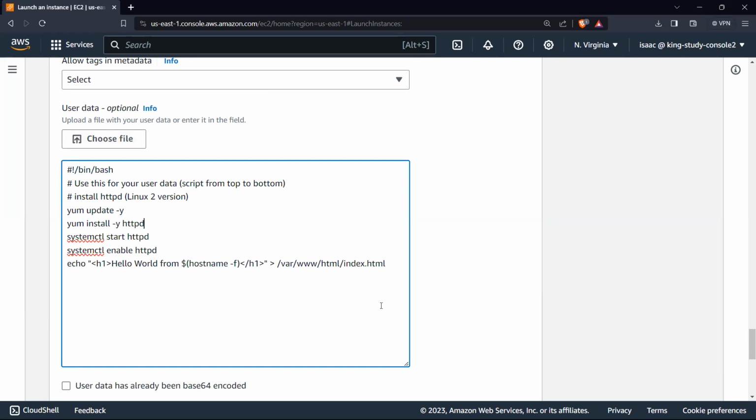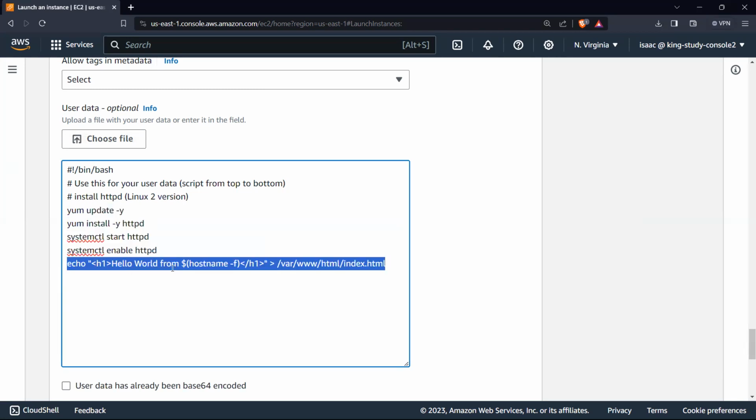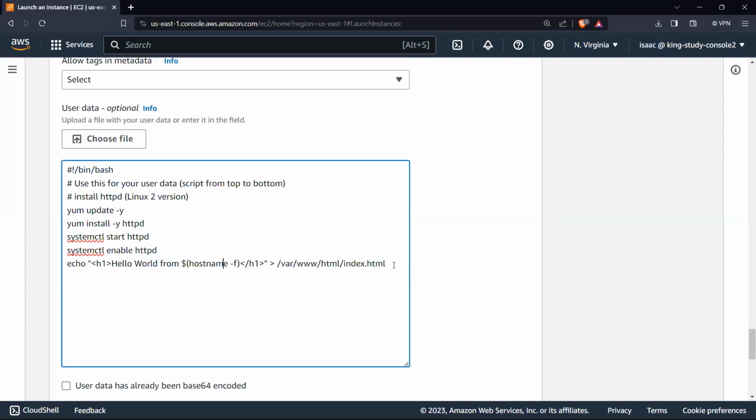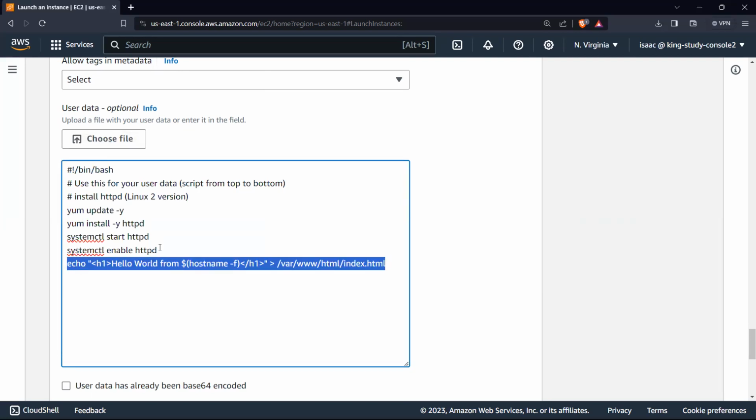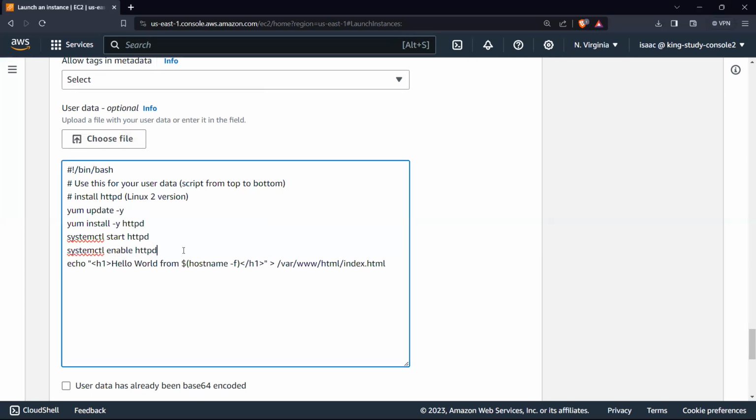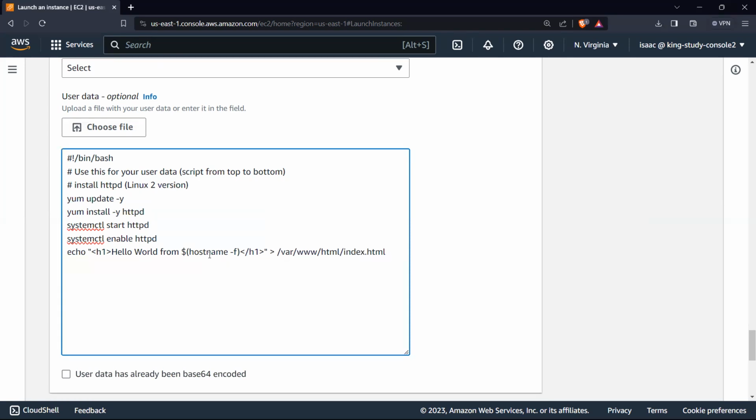So in case you are launching multiple servers, you can do it without this code, because this is the text that will appear, hello world from the host name, and so on. So you do it without this one, and then you have your Apache server installed and enabled for you, and then you can just create an image from it and replicate it multiple times to reduce your boot time.